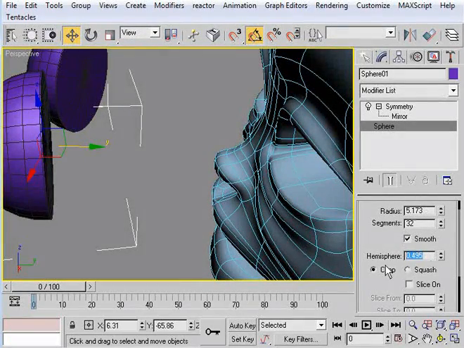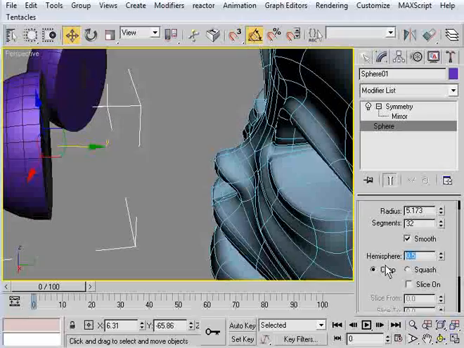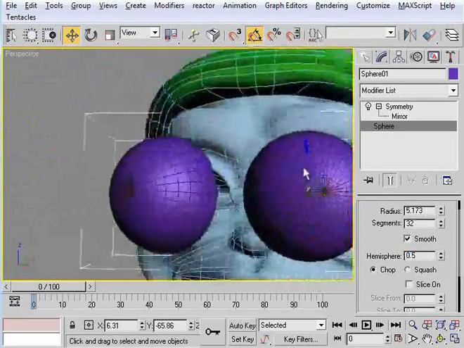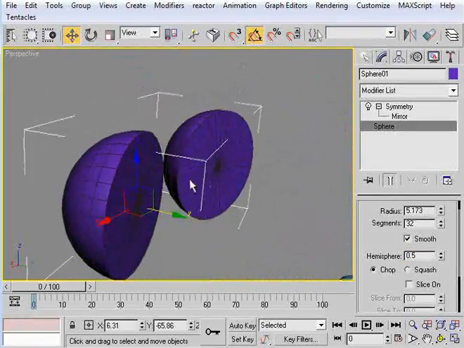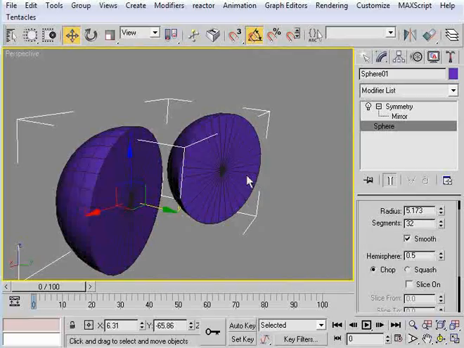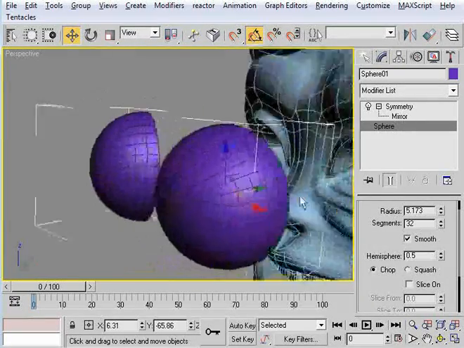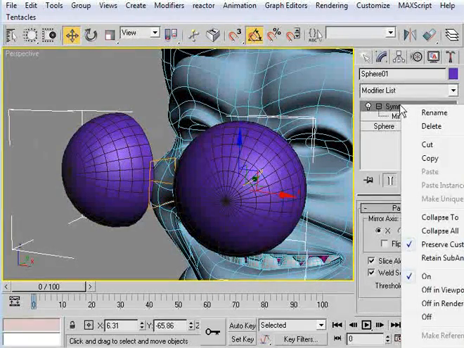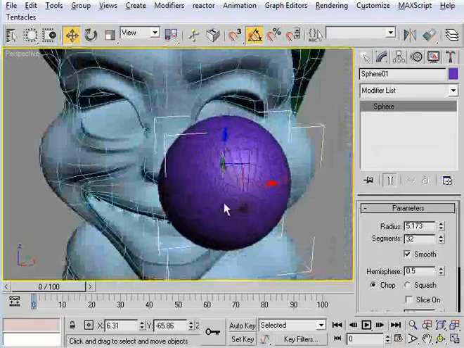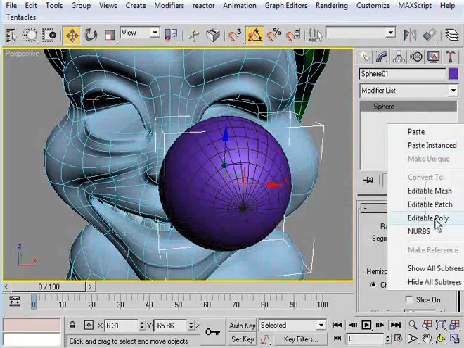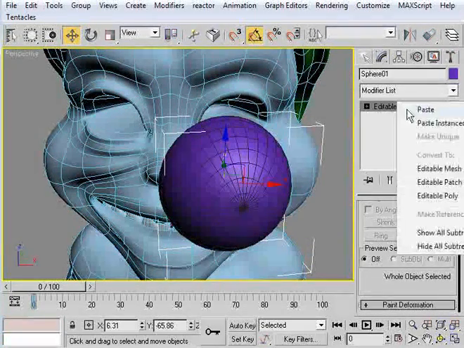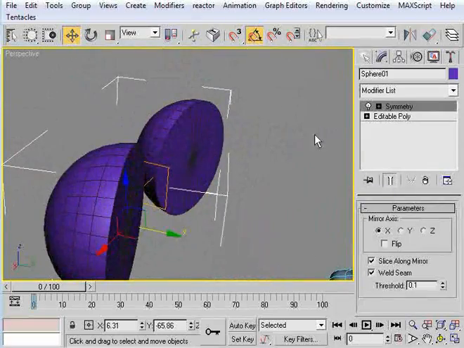and I'm going to set it to 0.5, half of his eye, okay, because we want to, remember, we want to get rid of mesh that we don't need. Alright, now I'm going to right click and I'm going to cut that modifier, now collapse, and then paste. So now it's back.